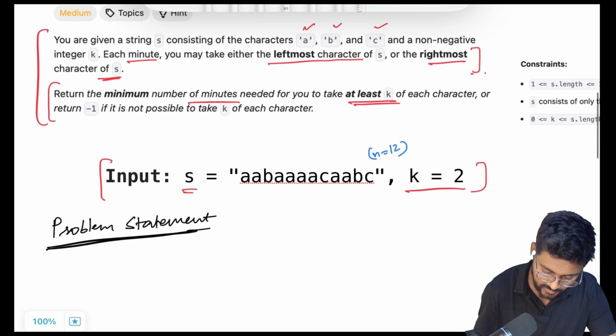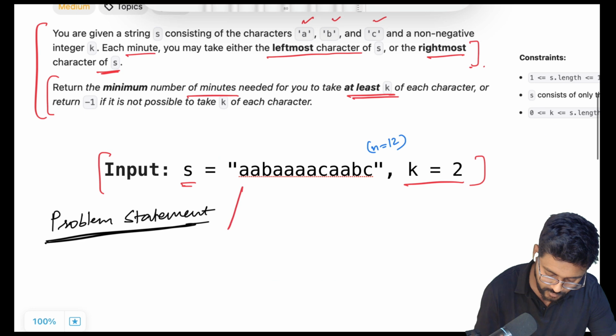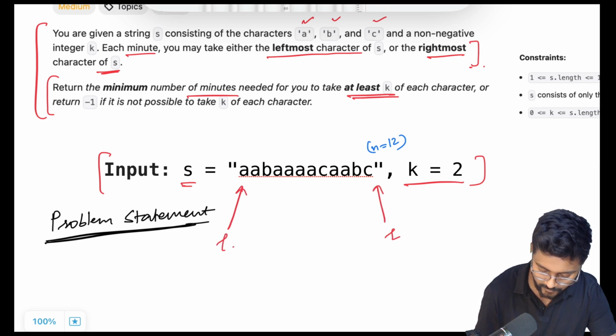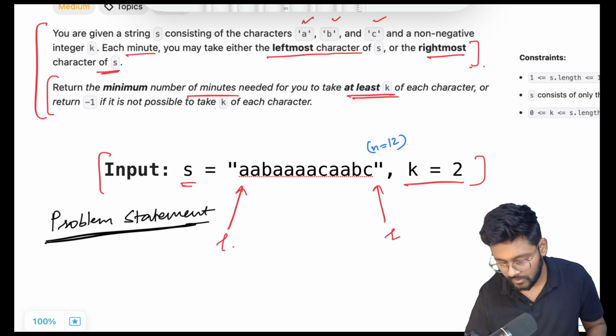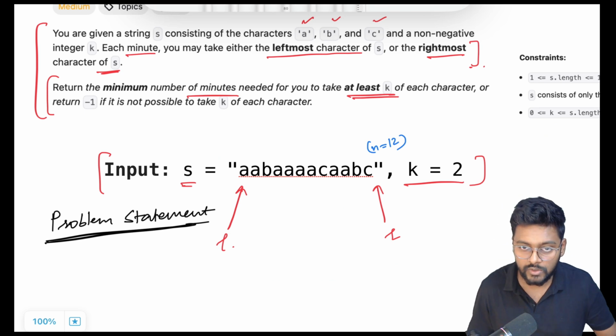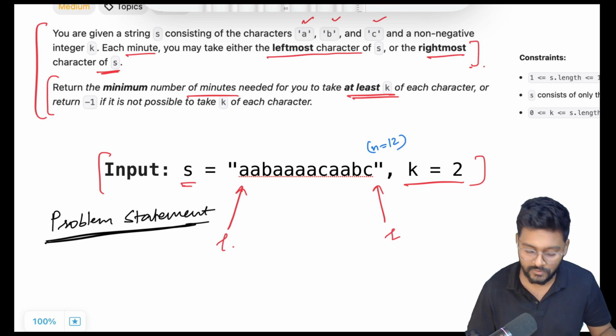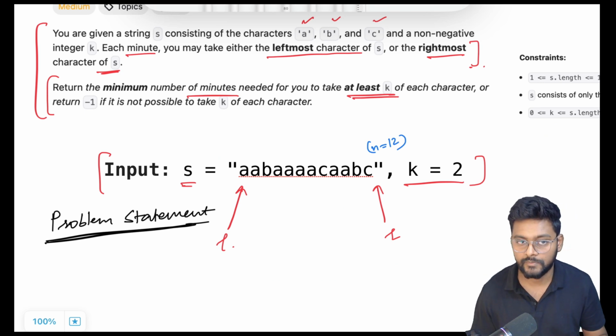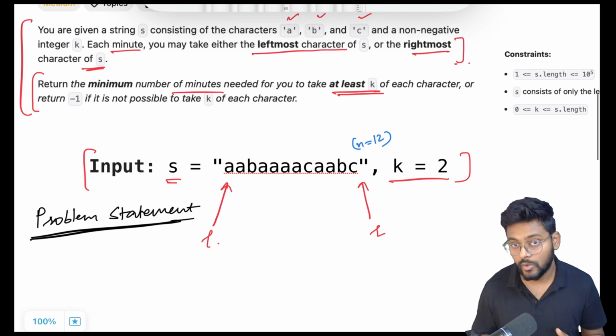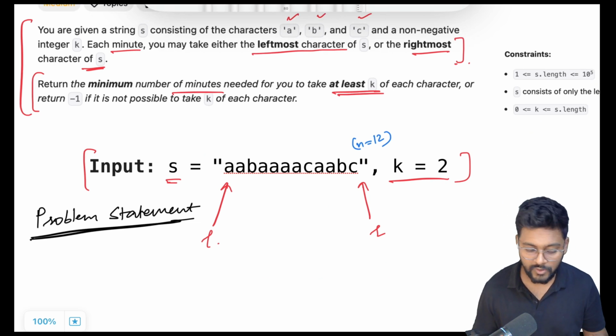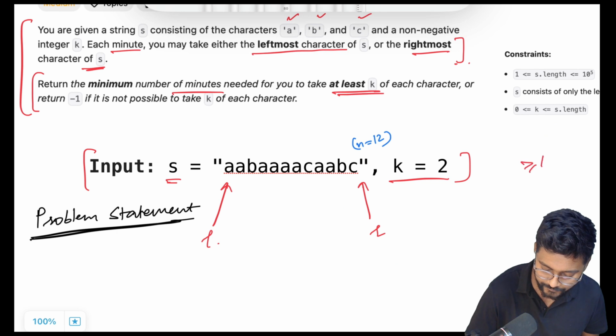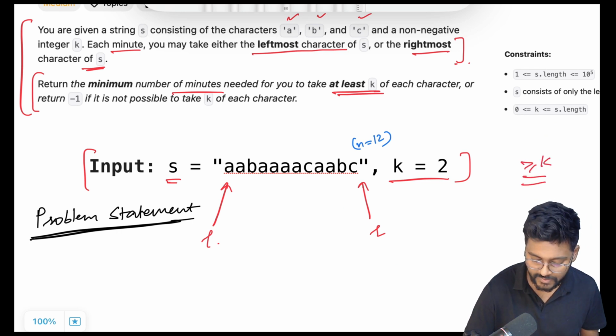Okay, they are saying that we have to do some kind of operations on this string. We have this left pointer and right pointer, and here we can either take out the character from the leftmost edge or take out the character from the rightmost side. We have to keep on doing this operation, and every operation is going to take 1 minute. So after a certain number of operations, we should have at least k quantity of each character.